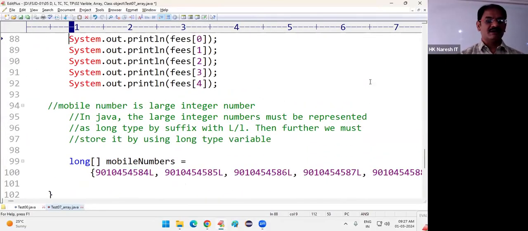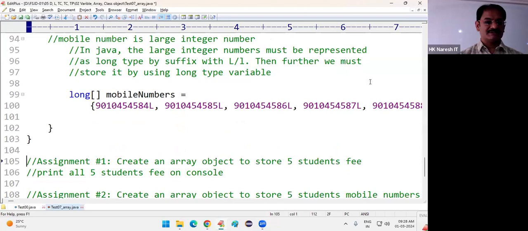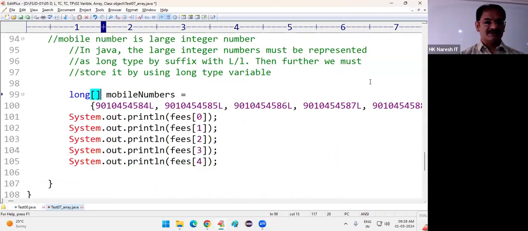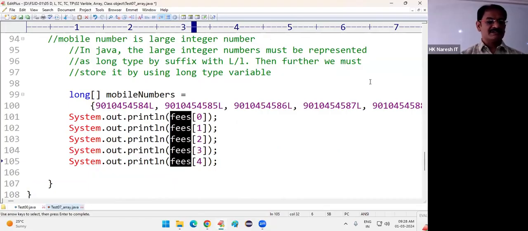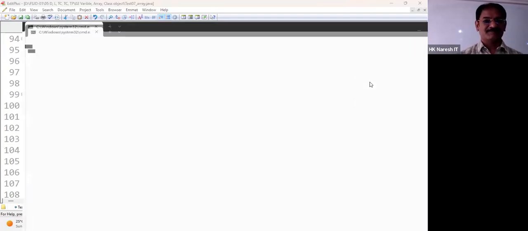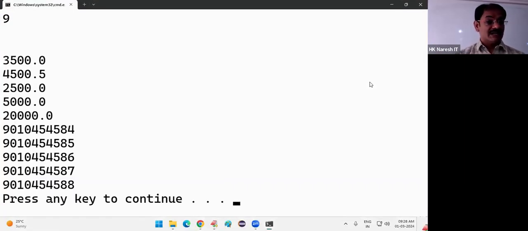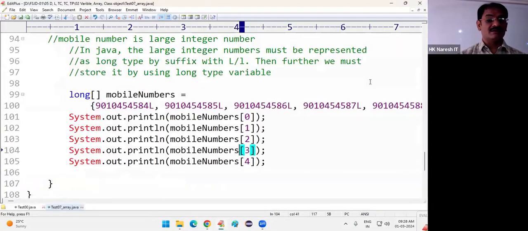Now let me print all values. Can I show my talent of EditPlus? EditPlus has given us a feature, column selection. In place of fees, what should I write? Mobile number. Paste. Understand that? In just a few seconds, completed. If it is Notepad, you have to sit typing system.out.println. Control 1 compile, control 2 executed, all mobile numbers are displayed. Is the mobile number displayed with L or no L? No L.